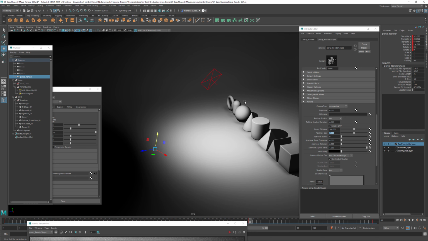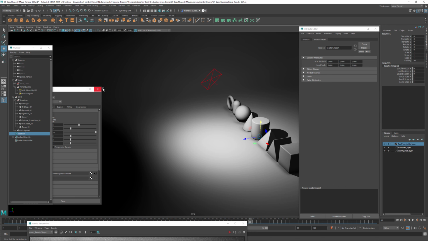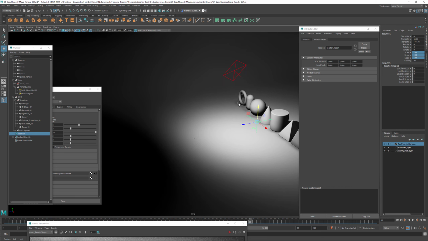Okay, so we can go create a locator, and a locator is kind of like an empty null, but it's got a visual component to it. So if I take this scale, it's pretty small right now. Let me set this to 10 for the locator, and let me pull this out so we can see. Even 10's kind of small. Let's do 100 for it, so it's really easy for us to see.